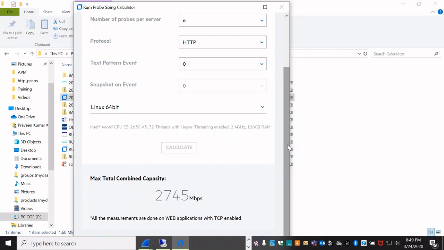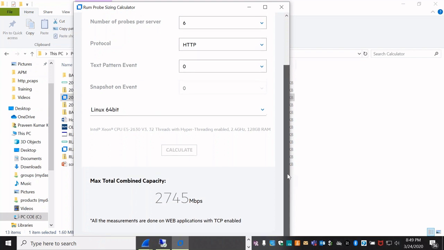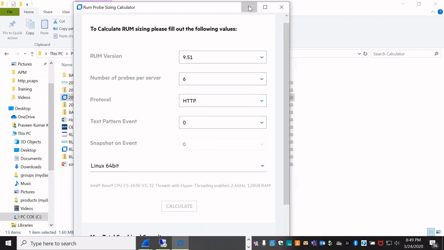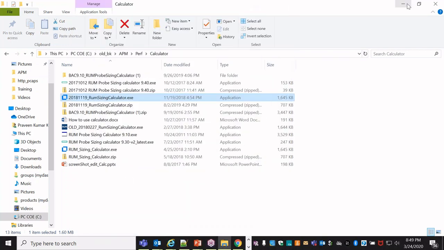This is aggregated, you say? Each probe instance can handle that much only, because all the probes are sitting on only one server, so the resources are shared. The capacity of each probe instance will come down a little. With a total of 6 probes, you can achieve this much value. Okay.